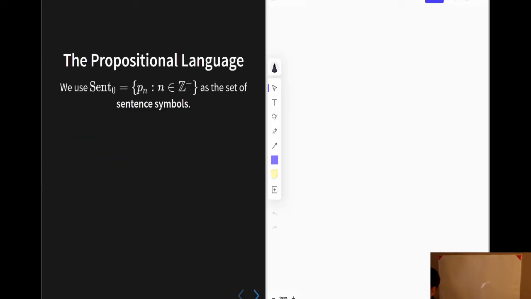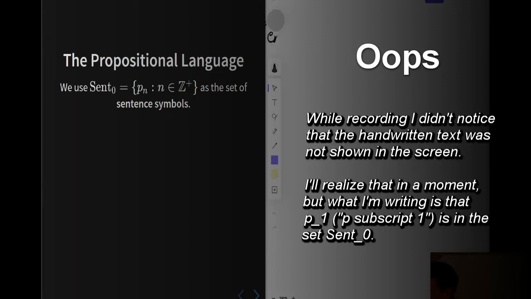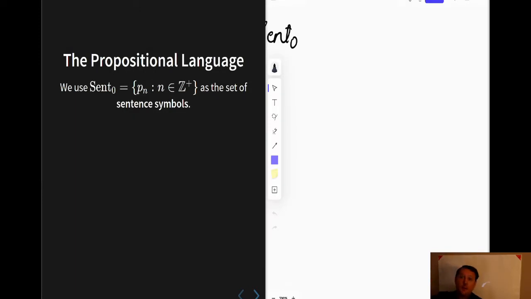So we're going to start building up a language. We'll call this a language. We're going to encounter a few different languages. This one, the propositional language. And one of its most basic constituents, again, purely as symbols, is this collection of symbols P sub n. So to be clear, P1 is an element of this set, not P0. My double-struck Z with a superscript plus sign indicates the positive integers.